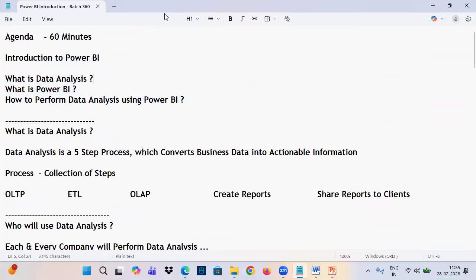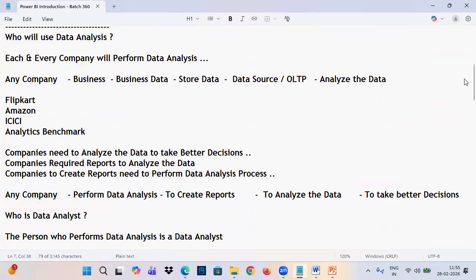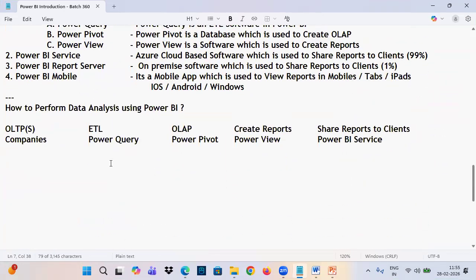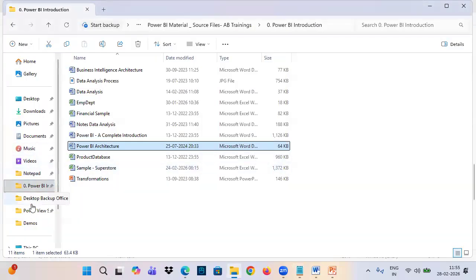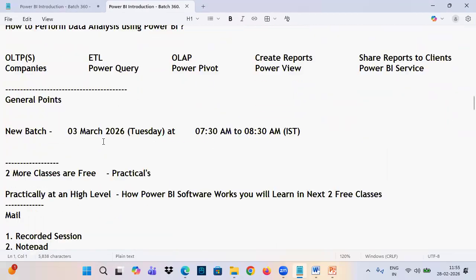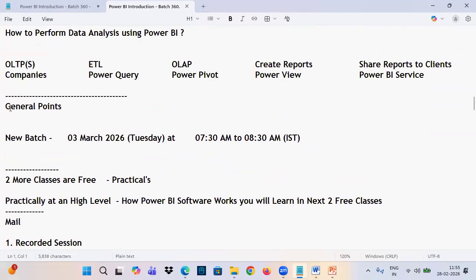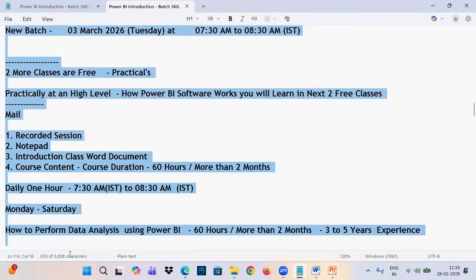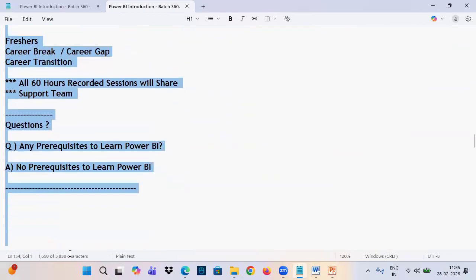Now I'll discuss some general points to get a job on Power BI. Technically, we are done, but you need to know some important points in order to get the job. Let me explain that. Instead of typing them, I'll just copy paste from the previous batch's demo notepad, and then I'll explain. It hardly takes a few seconds.